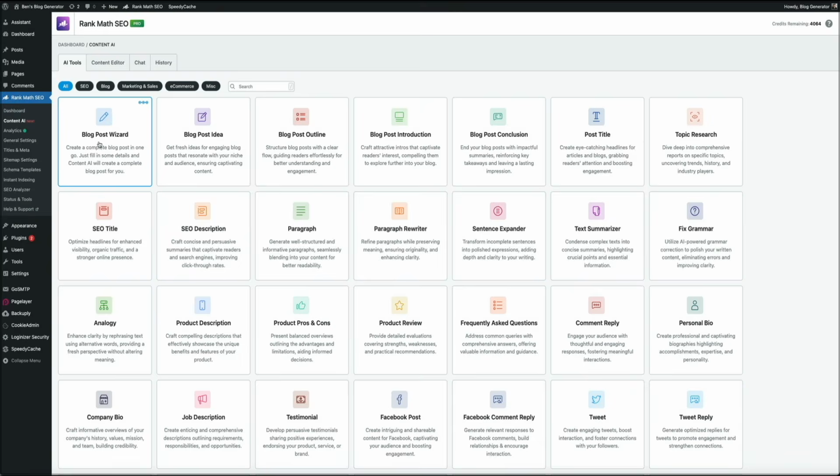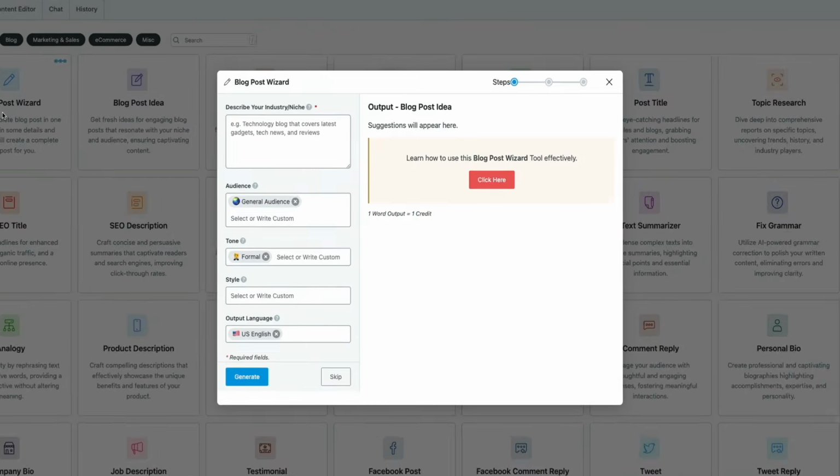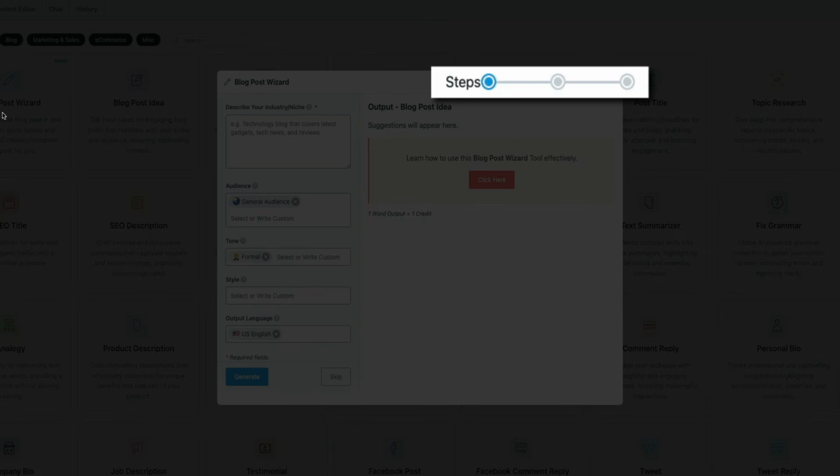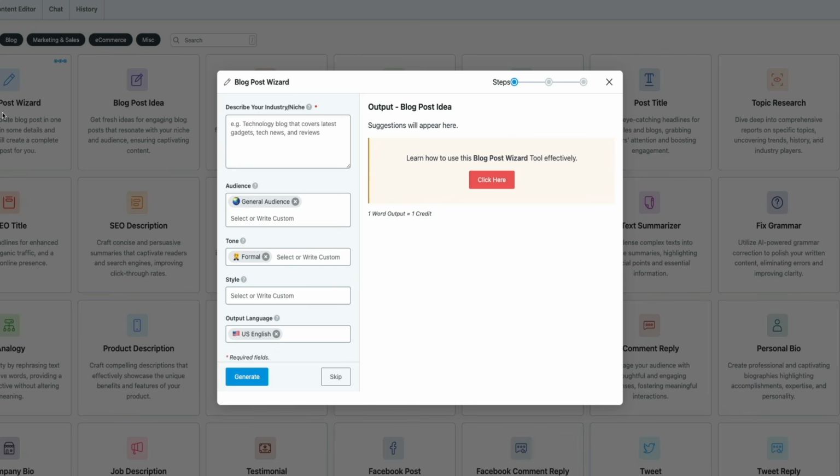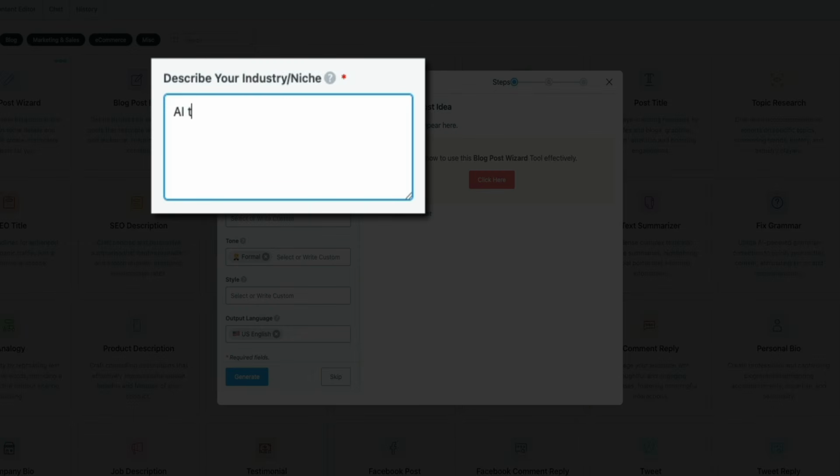And once you open it, you'll notice the wizard is broken into multiple steps, shown here at the top of the window. And in this first section, we'll focus on generating the blog post idea. And on the left side, you'll fill out a few key fields that help the AI understand your topic, your audience, and your writing preferences. And first, you'll start by describing your industry or niche. And for this example, I'll type AI tools for blogging.